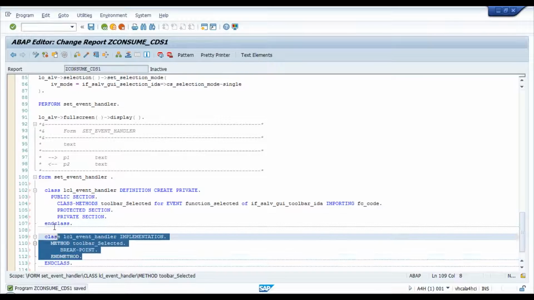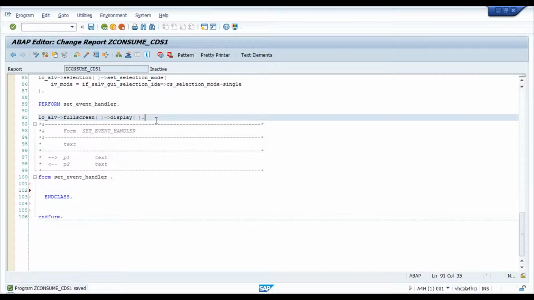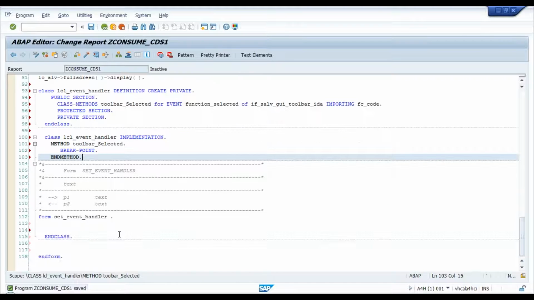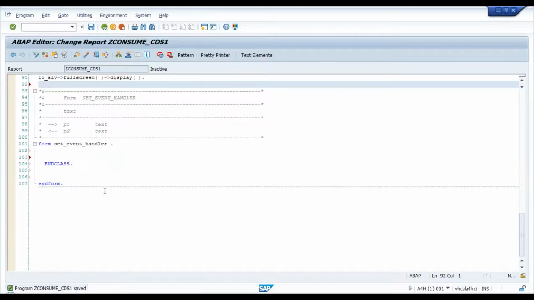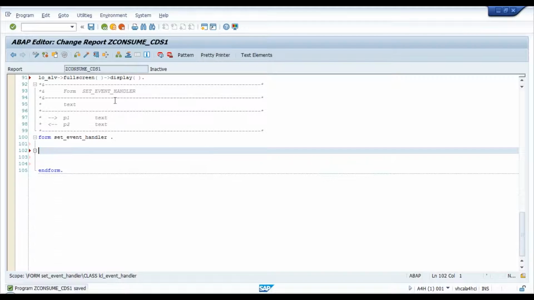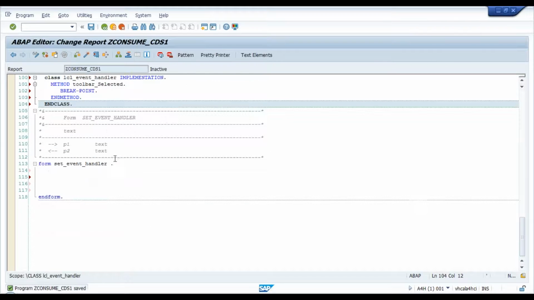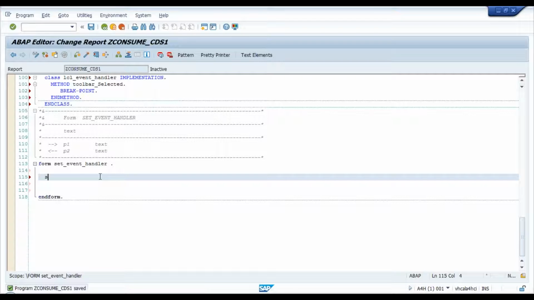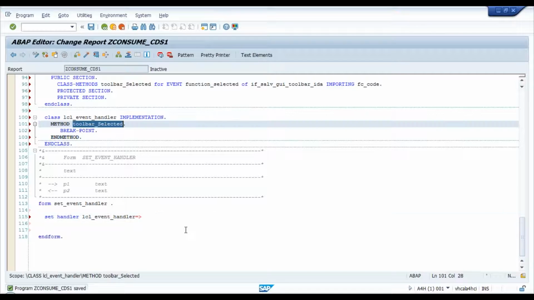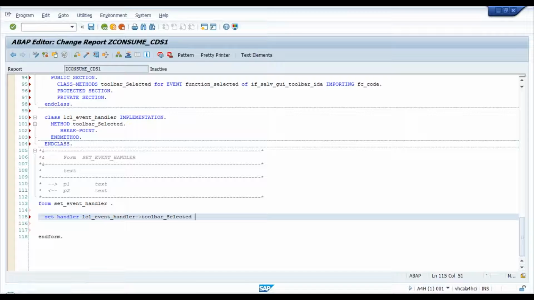So this class implementation, you should do it probably outside, after your display method. Sorry, I made a mistake. I didn't copy the full class implementation as a local class implementation at the end of the program. And then in set event handler, just say set handler for your local class name and its static method. This is what OOPS ALV does, guys. Same concept here.